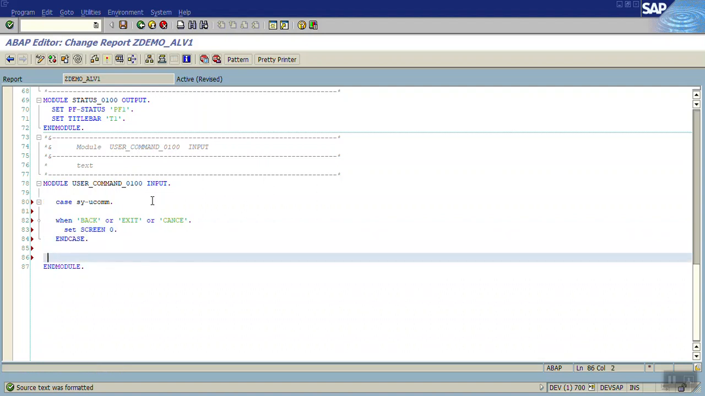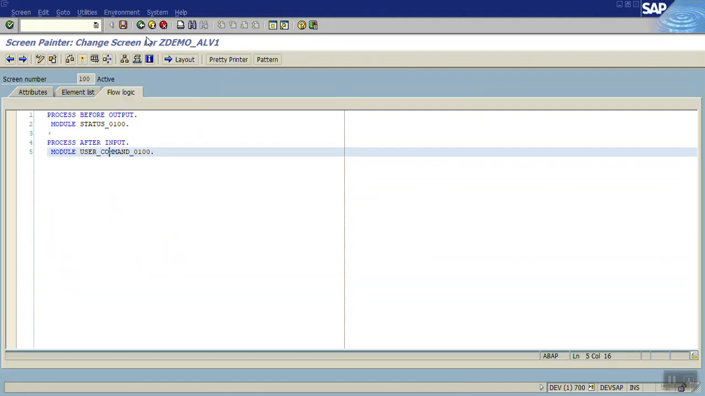End case, clear SY-UCOMM. Activate. Go back. Now click on the layout button.